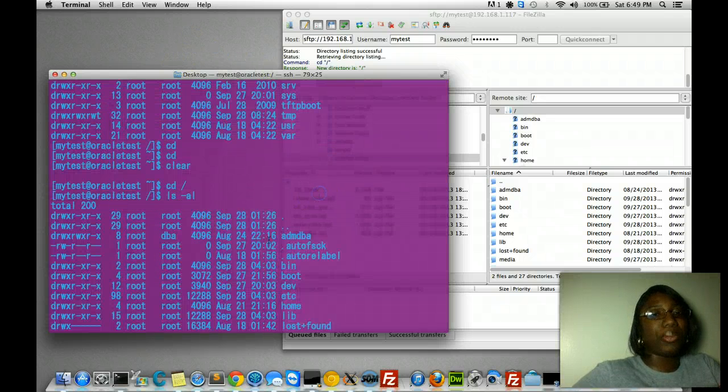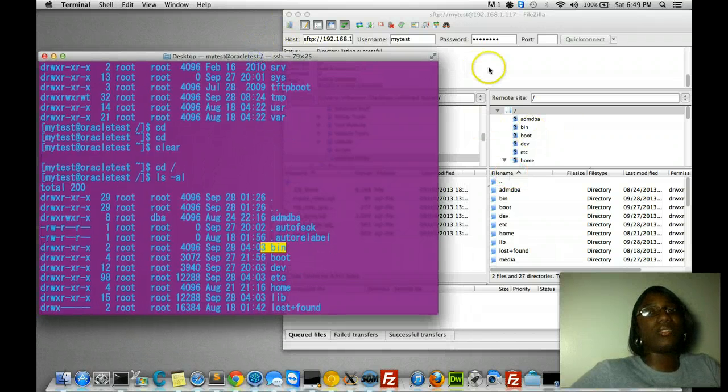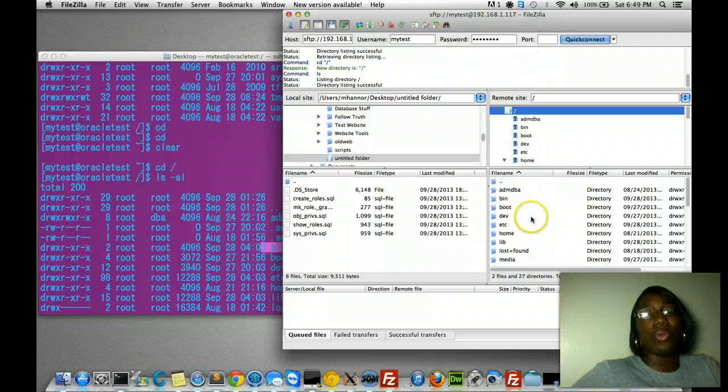Okay, now we're going to compare. Anything that has a dot, we're not going to pay attention to it. If you look here, we have ADMDBA. You have ADMDBA there. You have bin here, you have bin there. You have boot here, you have boot there. So basically, using the file transfer program, we are in Linux basically.